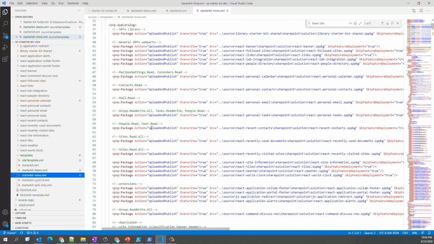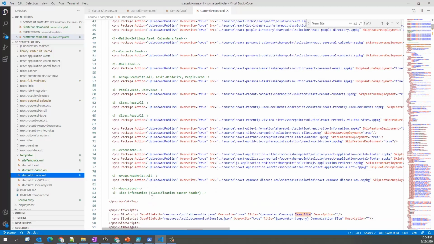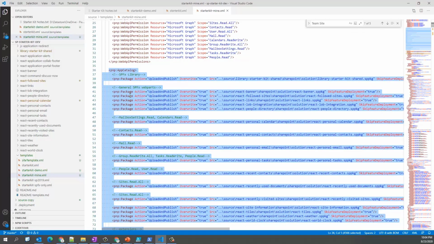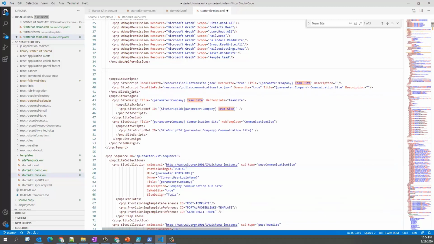Or maybe we want to, you can see one of the first things that we do is we apply a whole bunch of assets into the tenant app catalog. Well, side note here, in some of the installations we've been helping people with, we found that there's problems provisioning the SPFx components directly into that catalog. So maybe you need to do that manually. But you can just go ahead and delete that whole section.